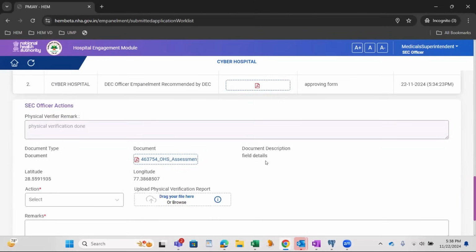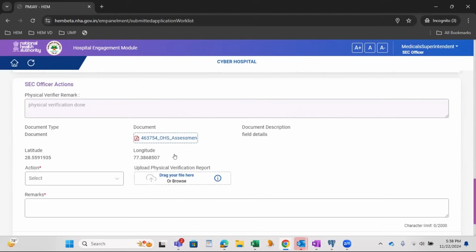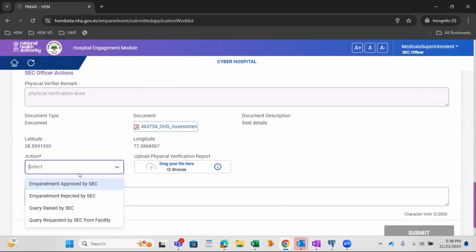Scrolling bottom, now SEC officer can see the physical verification details which were given. And now actions to be taken by SEC officer is 4 actions. So let me explain these. Empanelment approved by SEC, empanelment rejected by SEC, query raised by SEC, and query requested by SEC from facility. So query raised by SEC, that is a third option, will go to DEC.